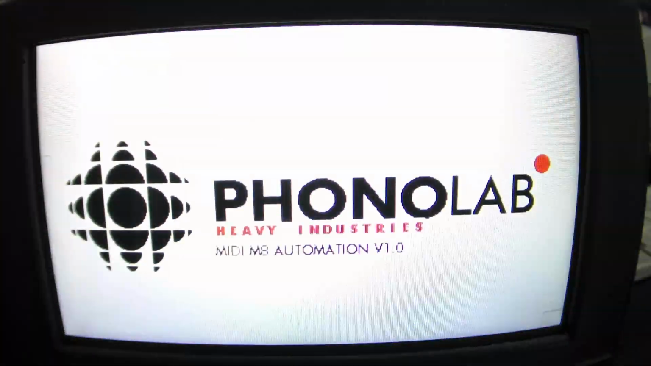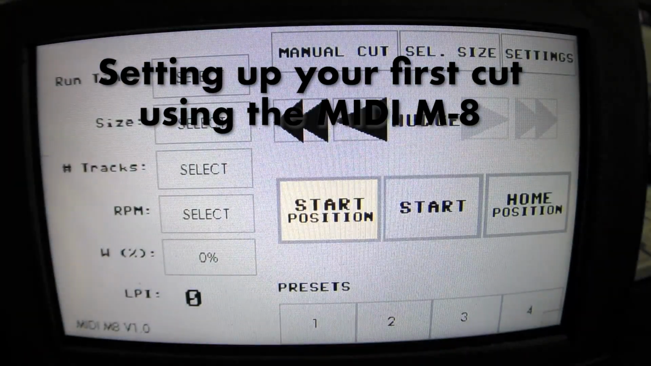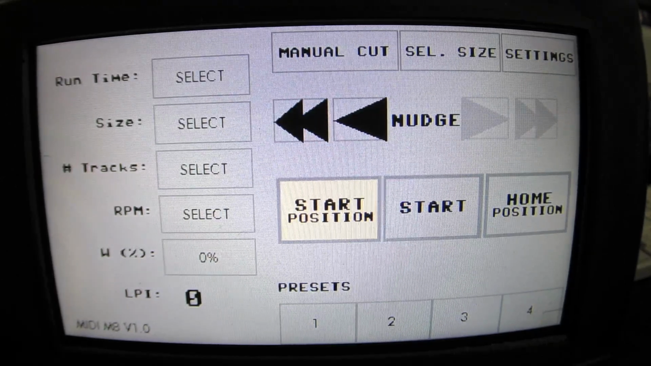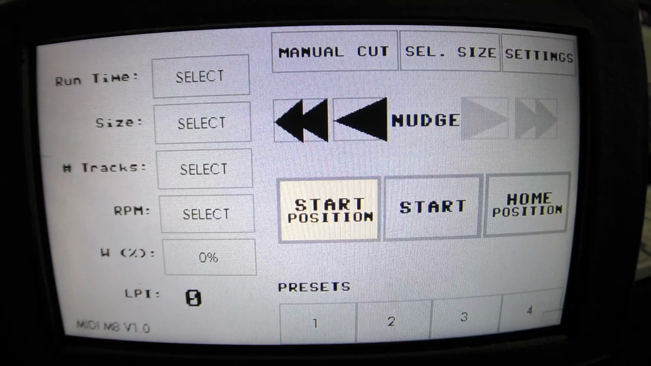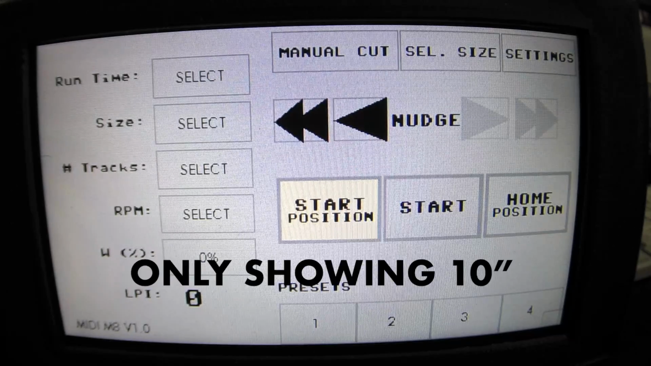So this video is going to show you how, once you've set up your lathe, how to set up your door and how to input variables to do your first cut. First off, we're going to home our sizes, but I'm only going to show you 10" in this one. But the same applies to all sizes.